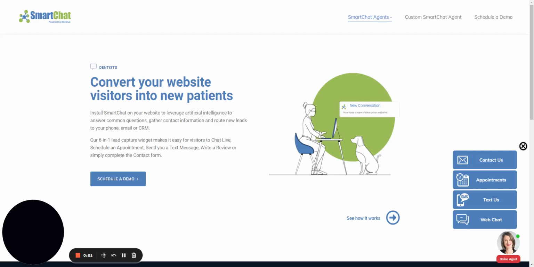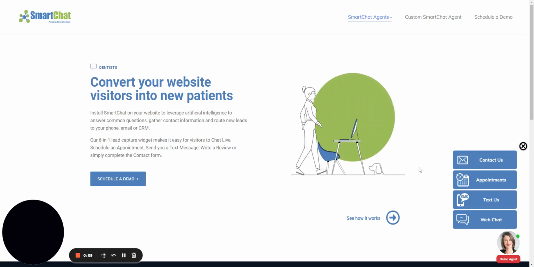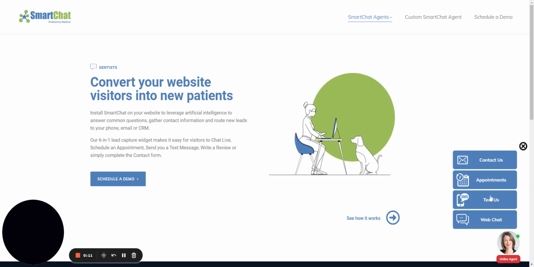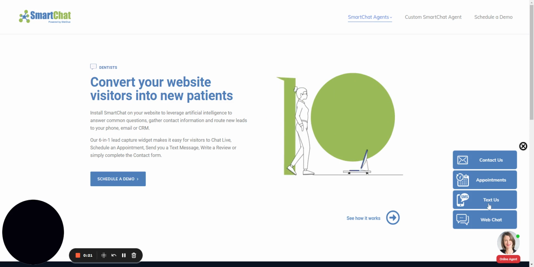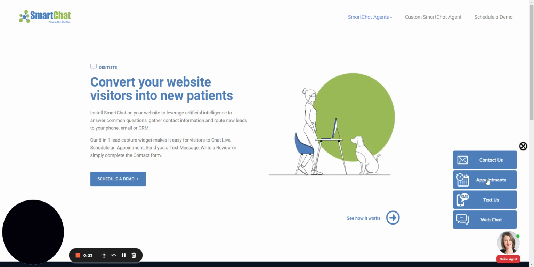The objective over the course of the next 30 seconds is to show you what the SiteGlue will look like on your website. You'll notice in the bottom right-hand corner, there are 4 ways for your customer, client, patient, etc. to be able to get in contact with you. They can contact us, schedule an appointment, text, or web chat. So I'll show you what it looks like if we click on Contact Us.